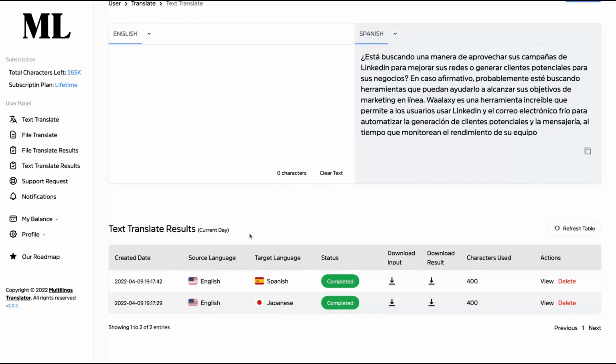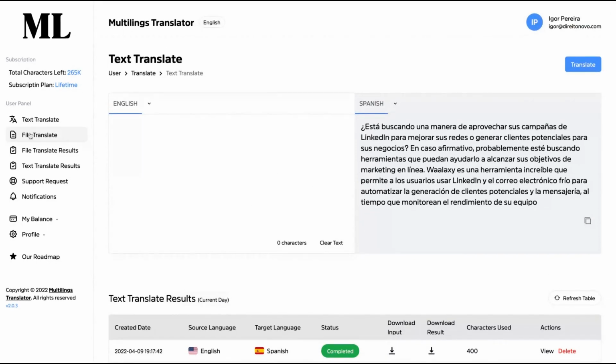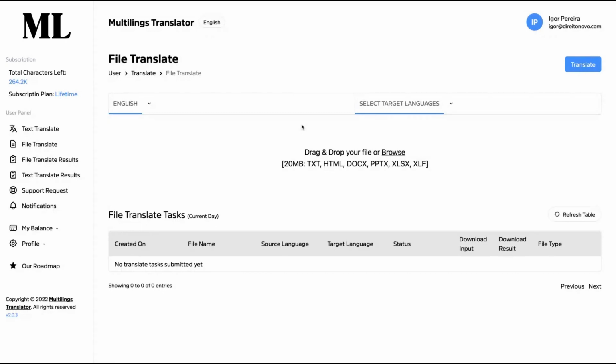Here you're gonna get the text translate results of the current day, and then you can view and also delete it. You can find the number of characters used, and you can download the input and also the output. And here is the file translate.